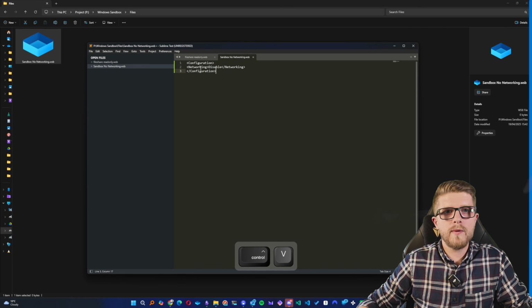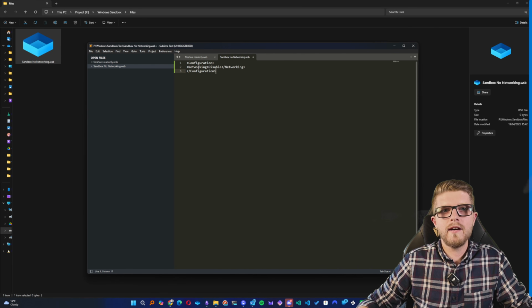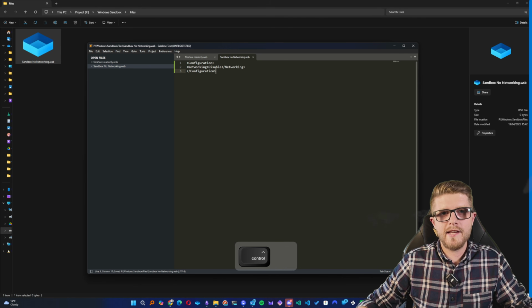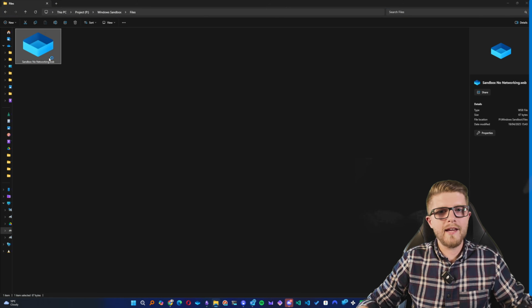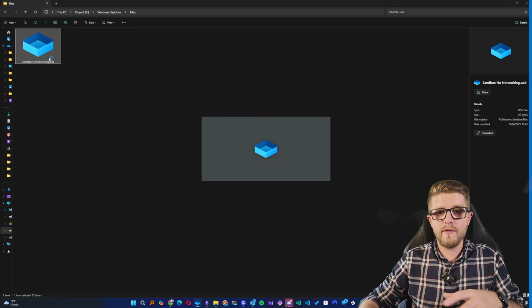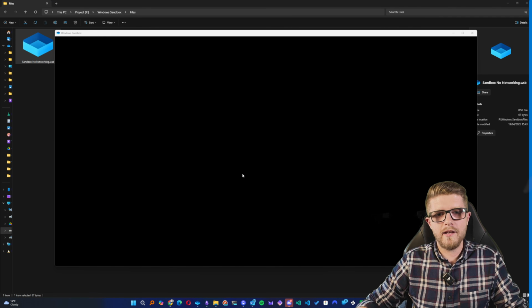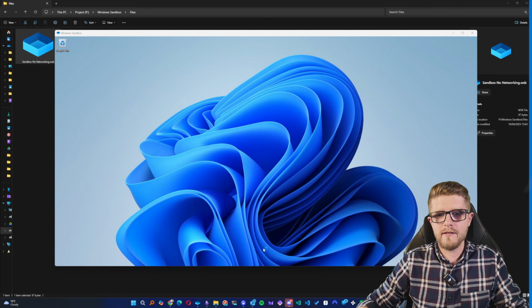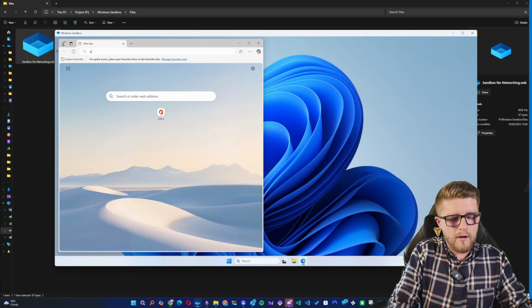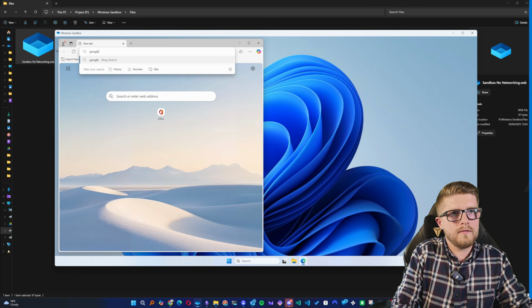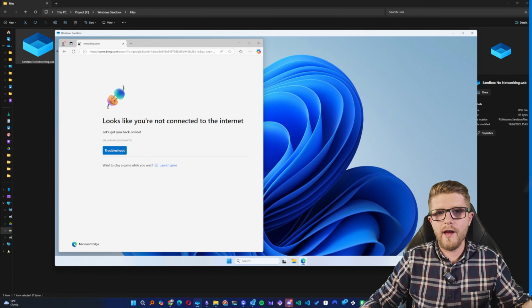You can see that it opens with configuration, and then we're going to set the networking to disable. And if I save that, we can go ahead and open this file, and we're going to get a copy of the sandbox with the networking disabled. Let's check that. So once it loads, we'll try and go into Edge and see what happens. Let's just go to Google, and we have no internet.